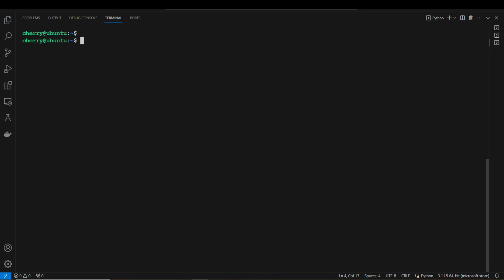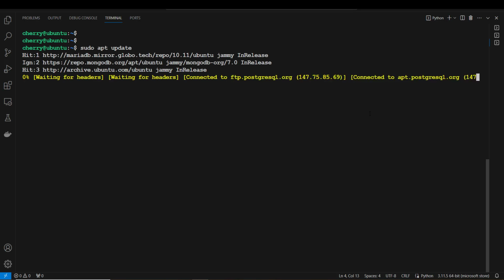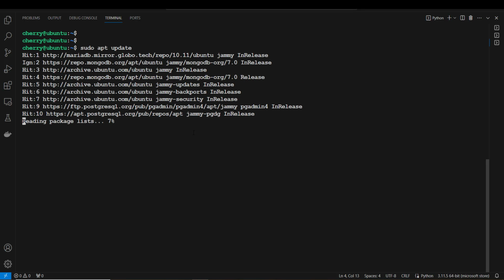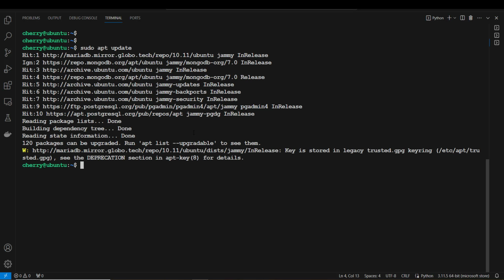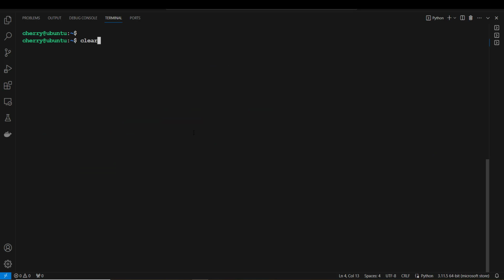All right, so now the next step is to update the local package index. So I'm going to run the command sudo apt update. Okay, then finally, to install MariaDB, you're going to run the command sudo apt install mariadb-server mariadb-client. Then hit enter.